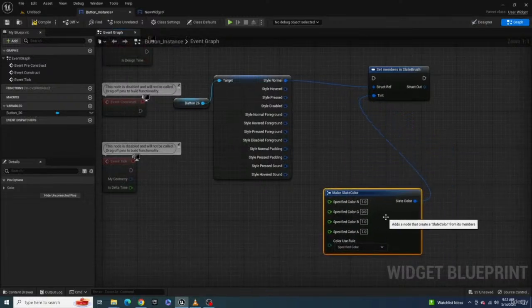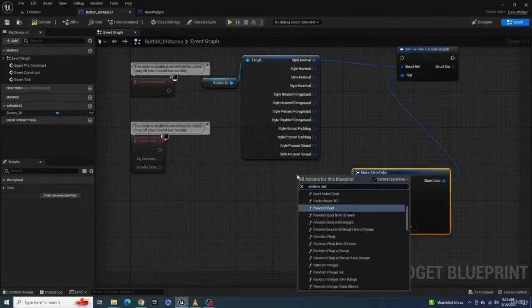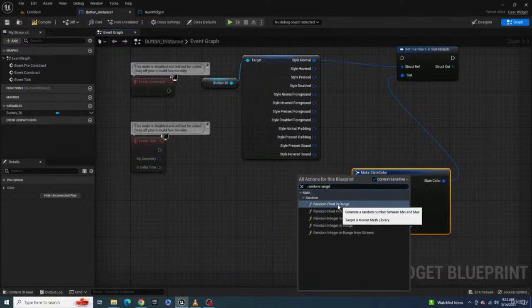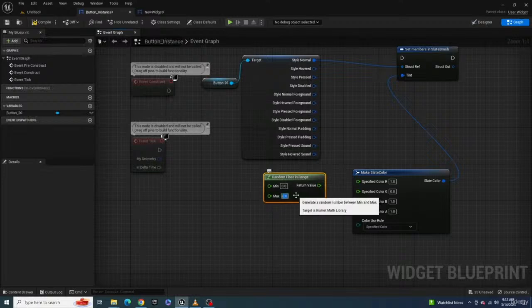Let's create a random color for it. Right-click on the editor graph and type Random Range. We want to choose Random Float in Range. Keep the min value at 0 and change the max value to 1. Then connect it to the specified color R input of the Make Slate Brush node.